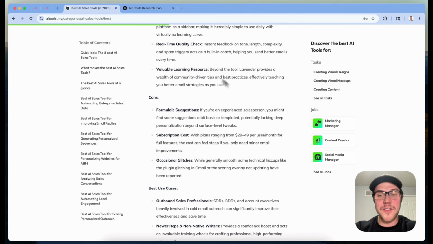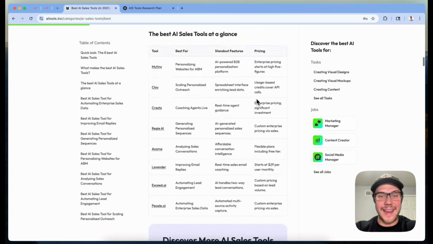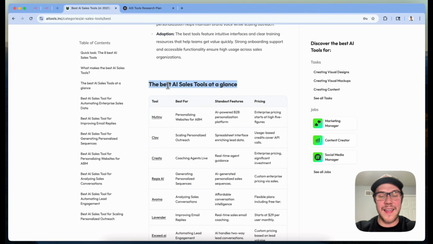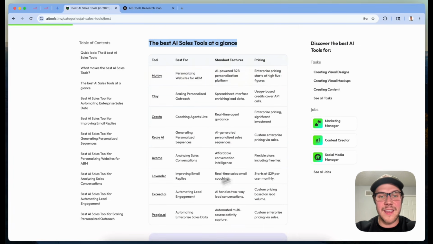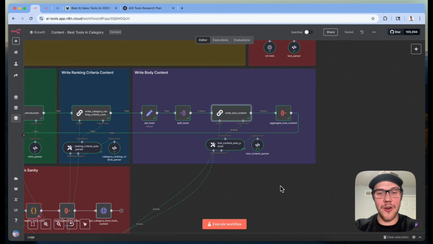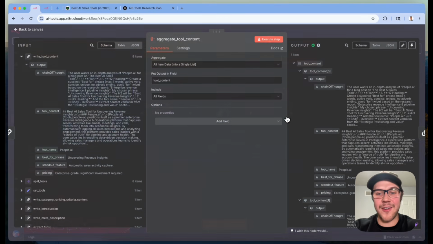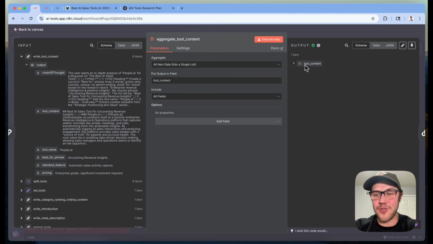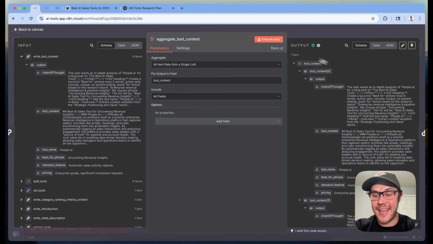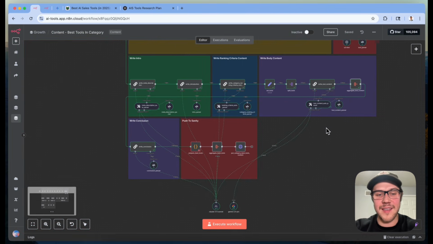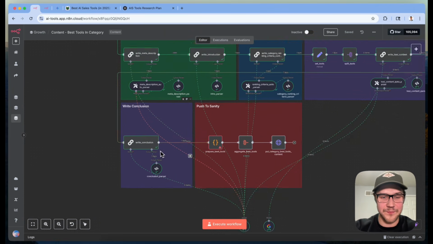This is something that also gets used in our blog post and gets put into this at a glance section where we break down everything tool by tool. Moving forward here in the workflow, after this LLM call finishes up for every tool selected, all we have to do is use this aggregate node to put all of that output together back into this tool content list that contains everything we created, and we can pass that through into the conclusion.